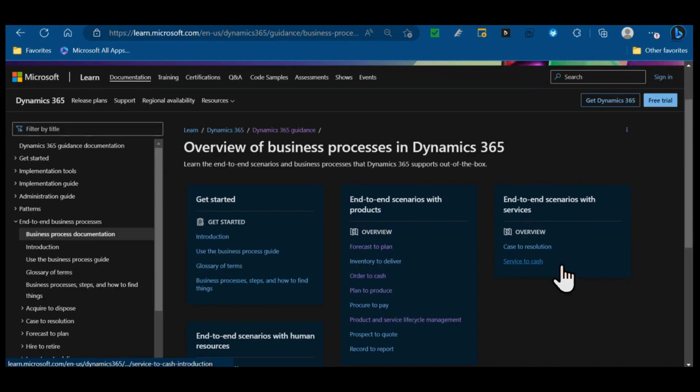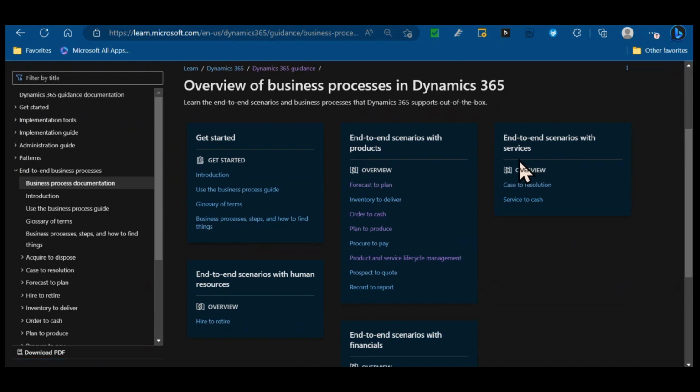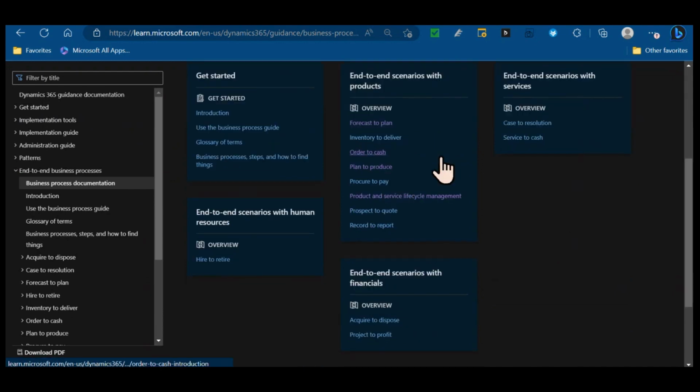The first page in the end-to-end business processes is a listing of what end-to-end scenarios are covered. These are very common scenarios. You might see these in APQC or other frameworks: forecast to plan, inventory to deliver, order to cash, plan to produce, procure to pay, product and service lifecycle management, prospect to quote, and record to report.